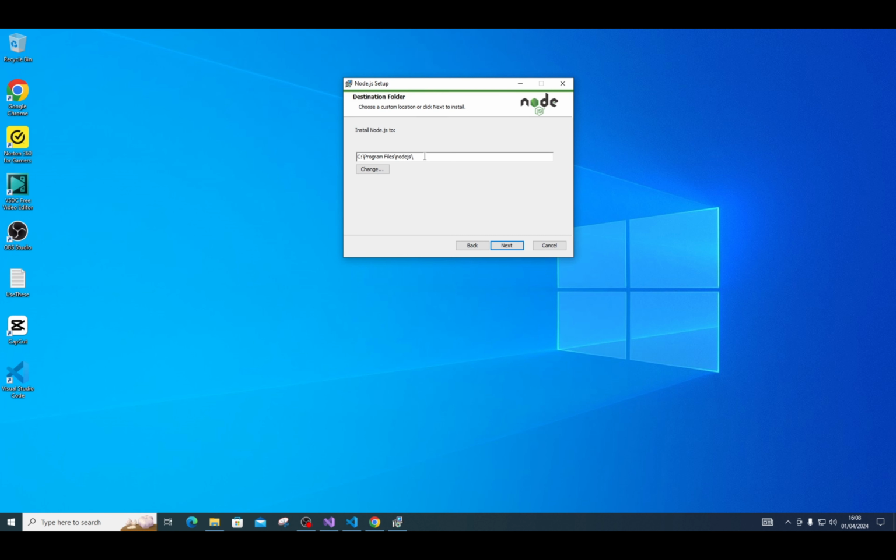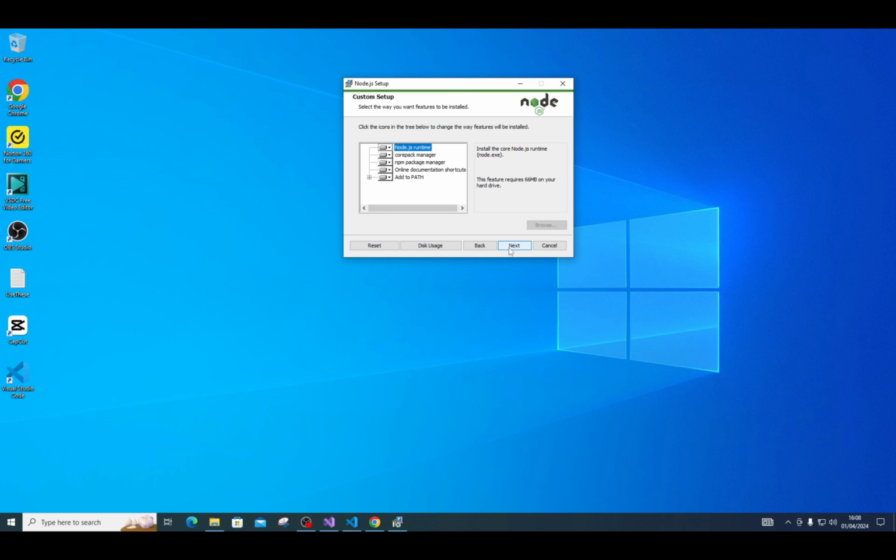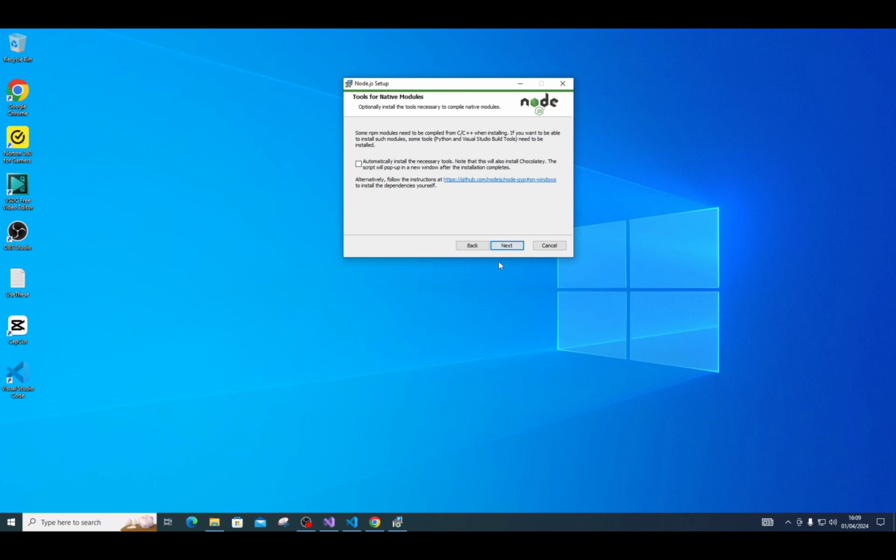Select a folder for where you want it installed. I'm going to change this to work node. And clicking next will create that folder. Install core Node.js runtime. I'm going to leave those as default. Clicking next.